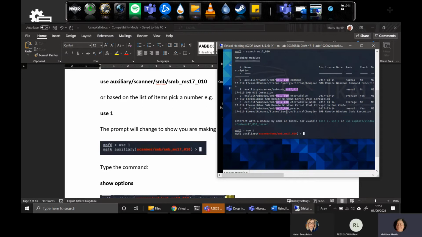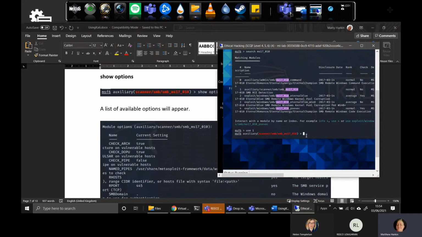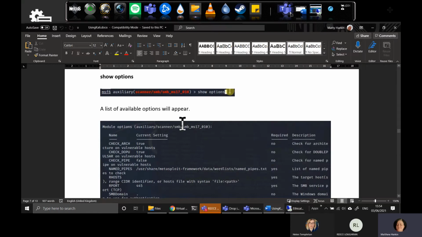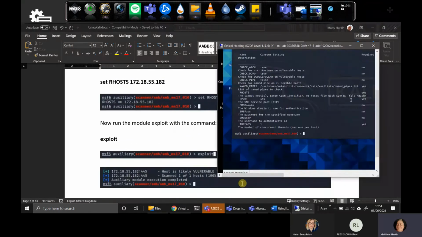Now the writing's changed, it's gone a bit red, so that tells you you're actually using this thing now. That saved a lot of time instead of typing it all in. What we can do is show options. You don't necessarily have to do that, but it gives you a list of things you can alter and edit. We're going to alter RHOSTS, which is the remote host, or the computer you want to attack.